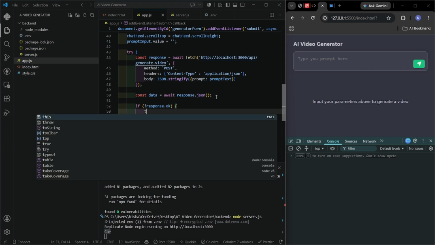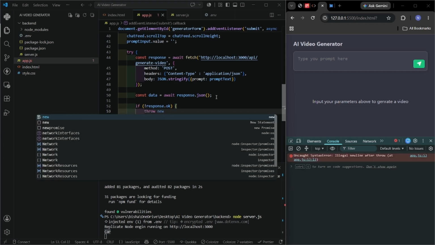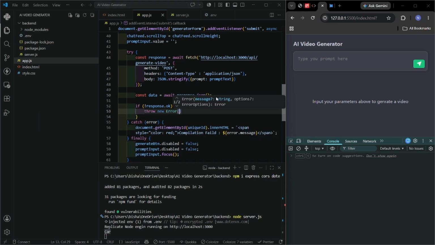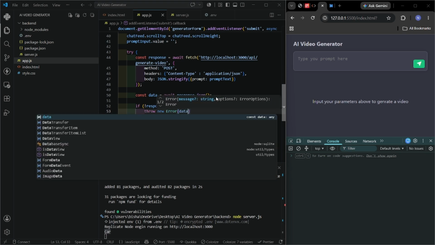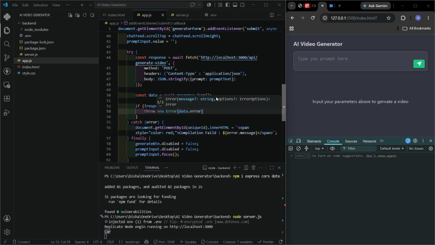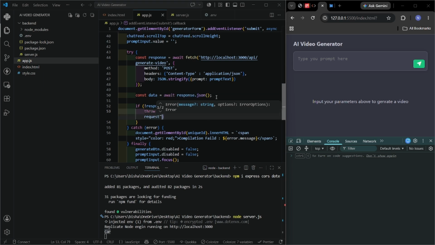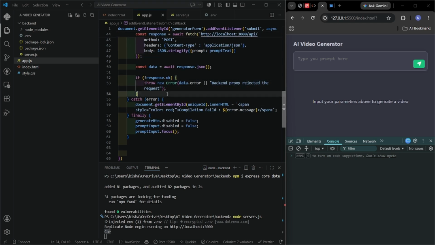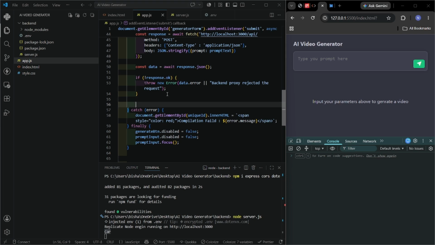New error. Here the data which will be coming, we'll pick the error from there, or we'll just show a text called backend proxy rejected the request, in case there is no response or nothing. Now we will be replacing the loading message with the generated video.